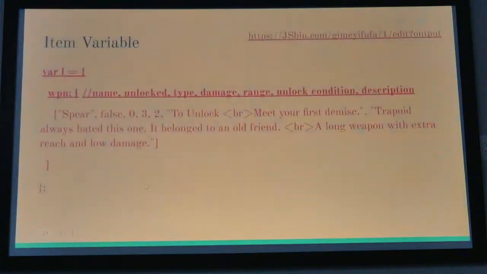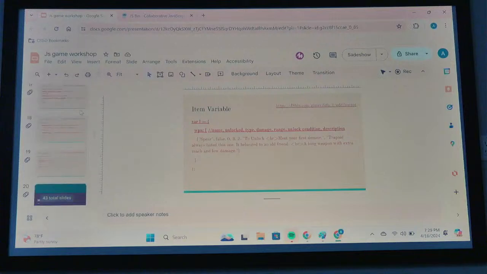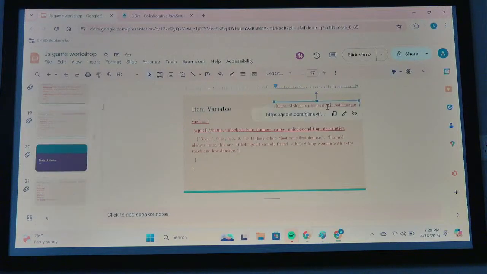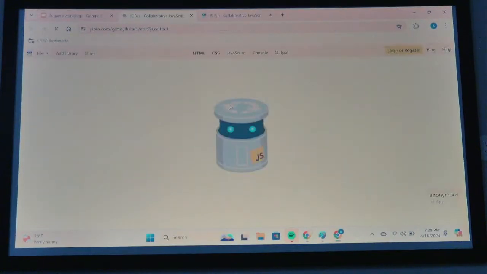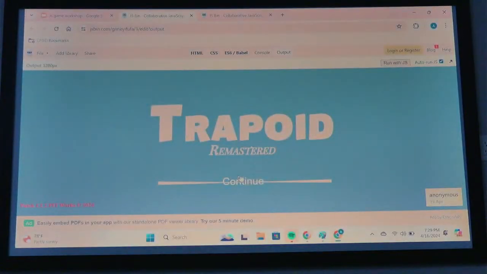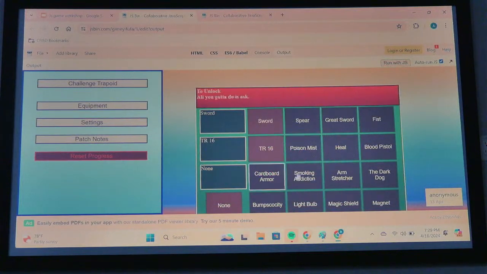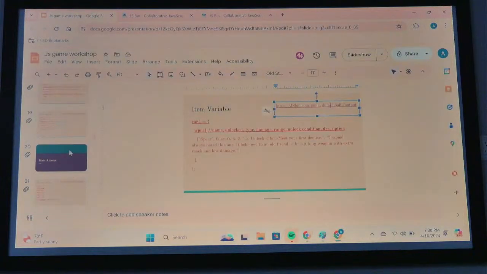Yes, the item system. So there are items in the game. Over here in the equipment area, there's this set of items. You can equip them as you like, or unequip them if you so please. This is a curious use.